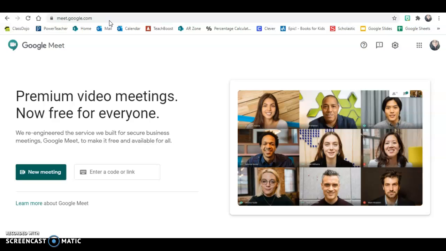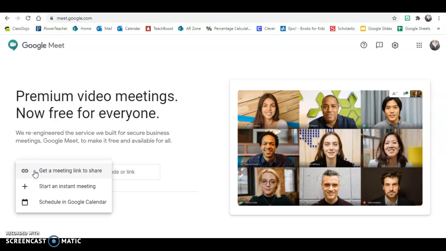Once you are on the Google Meet homepage, navigate to the green bar that says New Meeting. When you click on New Meeting, you will get three options: Get a meeting link to share, Start an instant meeting, and Schedule in Google Calendar. Today, we will be scheduling in Google Calendar.